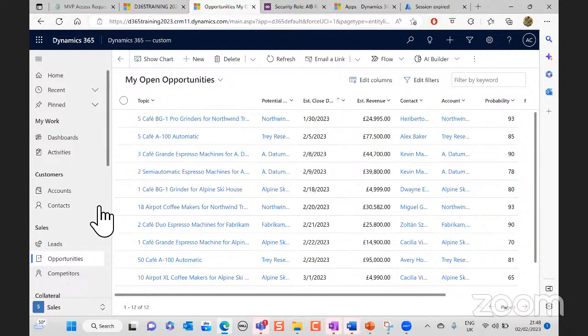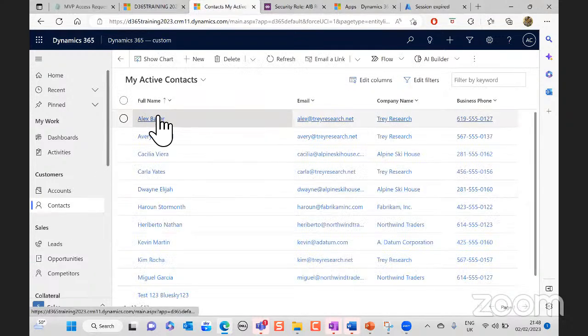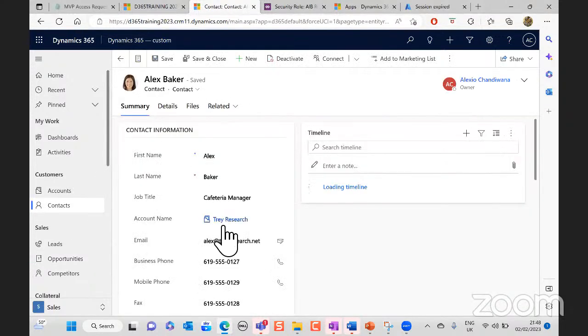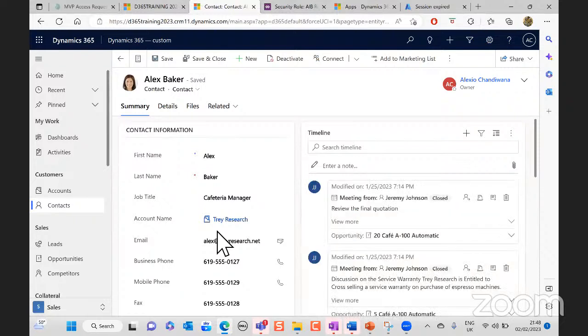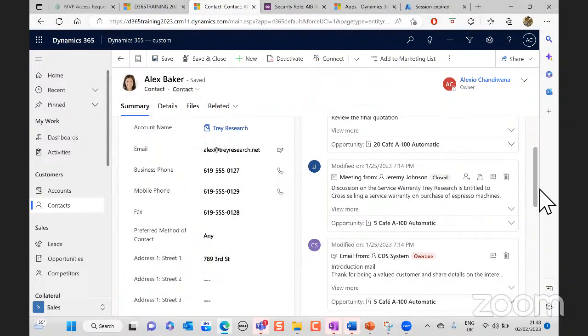In some cases, they'll say jump on a call and show me where you are with it. But in simple terms, it's about navigation. If you know where you're navigating to, it makes your life much, much easier. So if you see, for example, with this dummy contact here, you see the amount of activities on there.